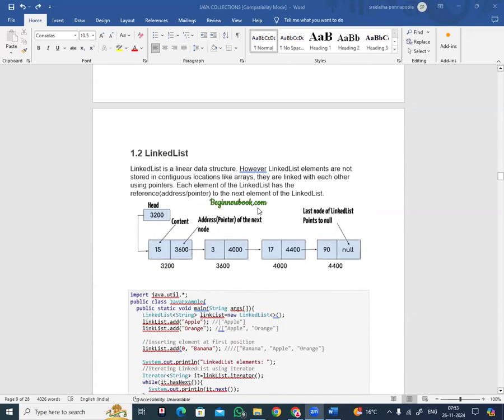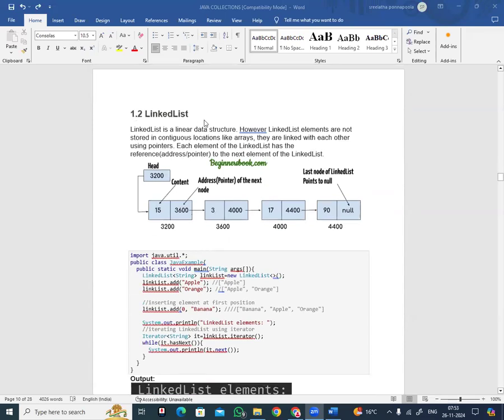The same way, the second class is the linked list class. So linked list is a linear data structure. It will follow the linear data structure. However, linked list elements are not stored in continuous locations like arrays. They are linked with each other. The concept here is the address. The object is linked with the corresponding address.